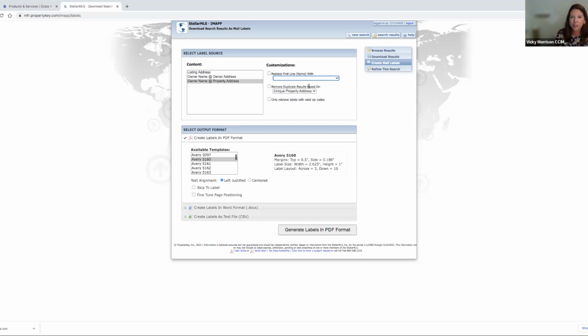You can remove duplicate results based on the unique property address. I would recommend that. And only retrieve labels with valid zip codes. I would say that too. That means complete addresses, so that whenever you go to mail something to these people, they actually receive it, okay? If you are going to actually send out letters in an envelope and you want to use an actual label, then here are all the options. You find your label size for the template and you select it and center it or left, skip, all these things, right? And then generate your label in PDF format. And then that PDF file will be what you print after you put your label paper in, okay?